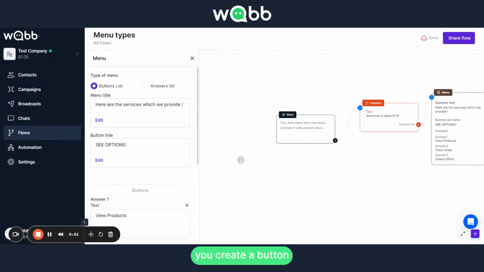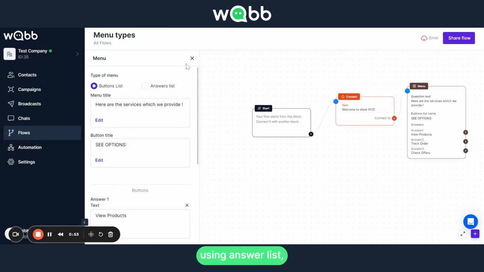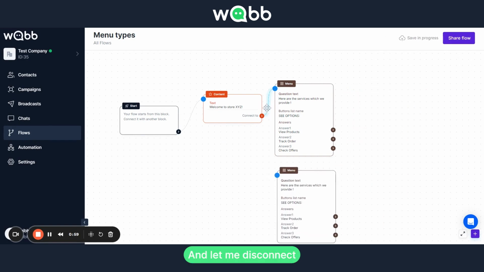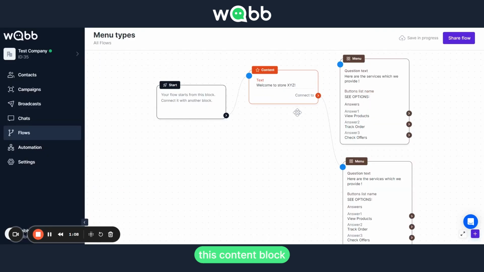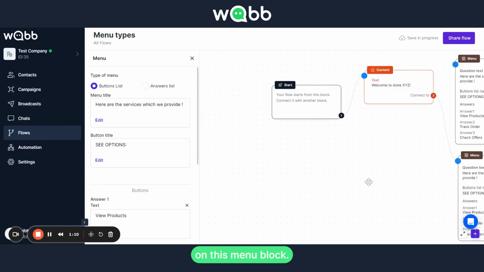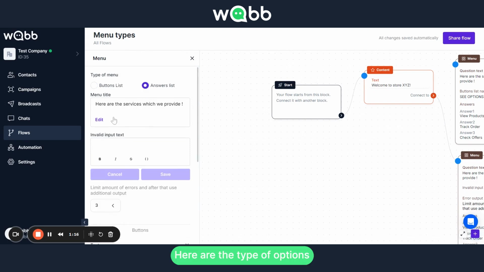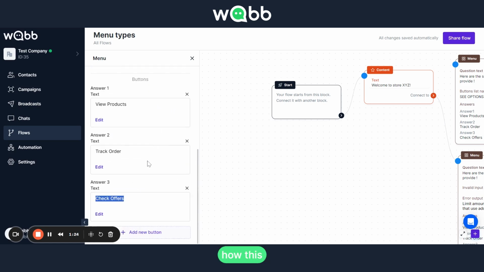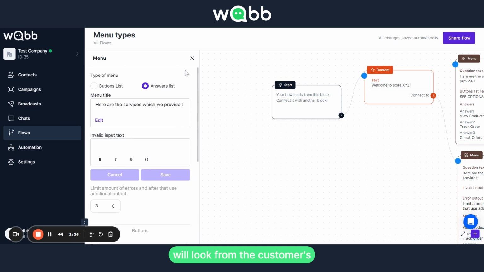But what if you create a menu using answer list? Let me duplicate this menu block using this copy button, disconnect this connection, and replace this content block with this menu. Now, clicking on this menu block, this time I will choose the answers list. Here are the options which I am providing to my customers. And let's go and check how this will look from the customer's point of view.